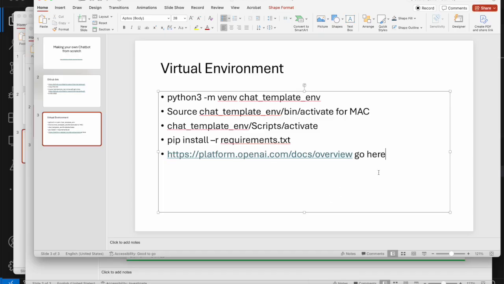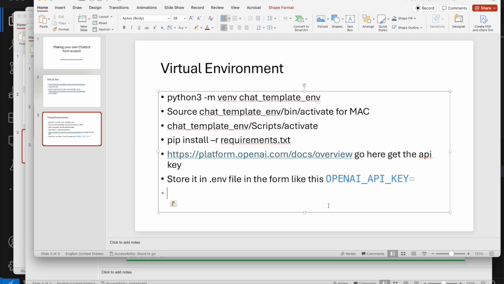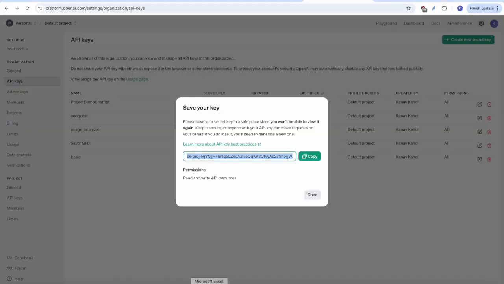So go ahead, get the API key, and store it in the .env file in a form like this, right? I'm going to just put that in so you guys have a full system. Okay, please don't copy my key. I will be deleting this at the end of this project, right? And put your key here. Okay, at this point guys, we are actually ready to test this lovely little chatbot out. So we're going to go ahead and do that.